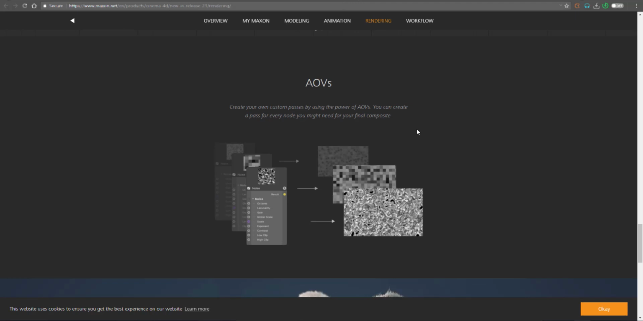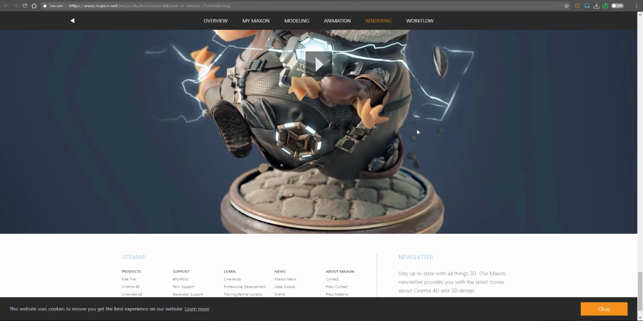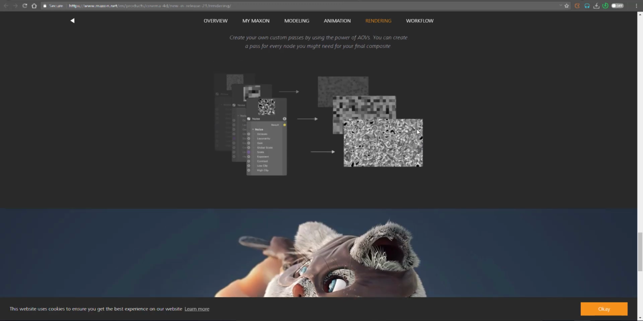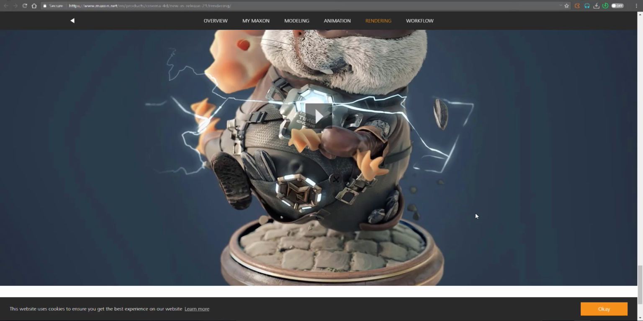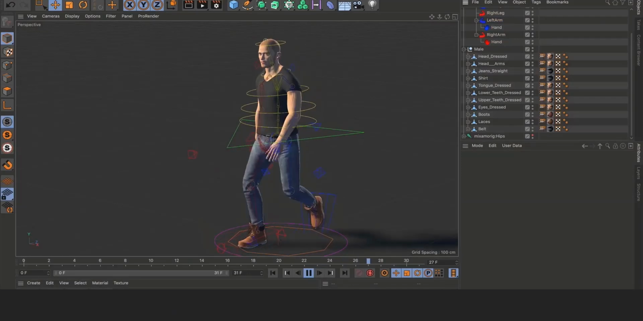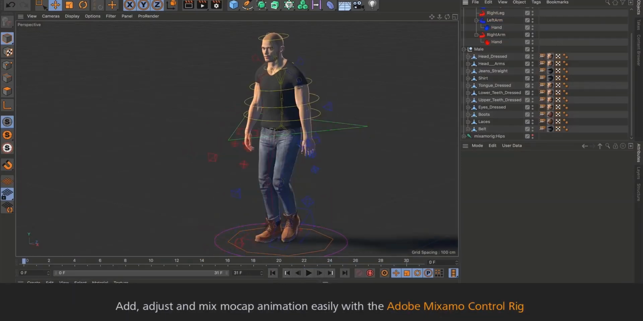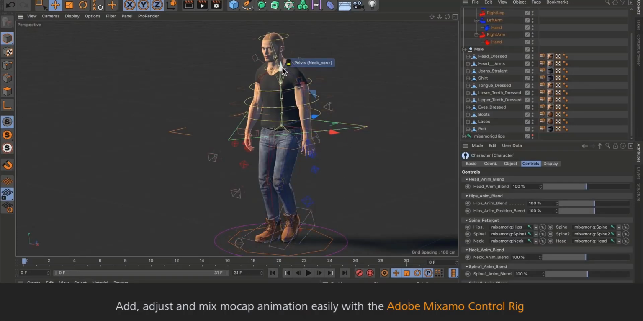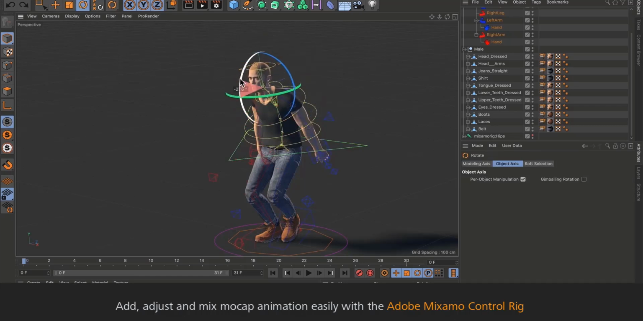Now there is also something really cool which I kind of like that I'm seeing in Cinema 4D that I would really love to go around and play with. Now you can easily mix and match different motion capture animations by using the Adobe Mixer Mode control rig. I don't know if there is also a custom rig that will be attached to this, or if it's just the control rig that comes with Mixer Mode. I would definitely have to test this one out and get back to you guys and tell you how this works.